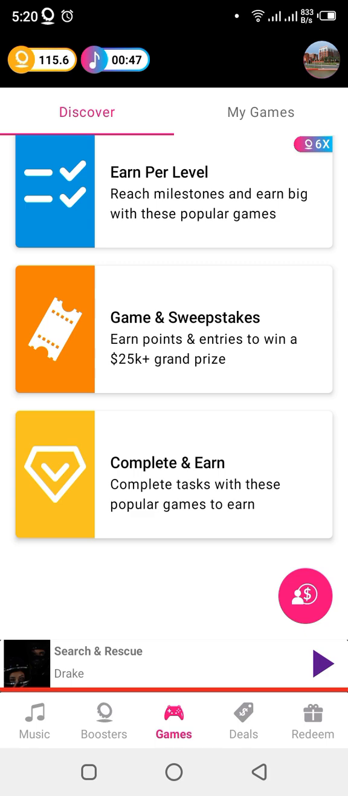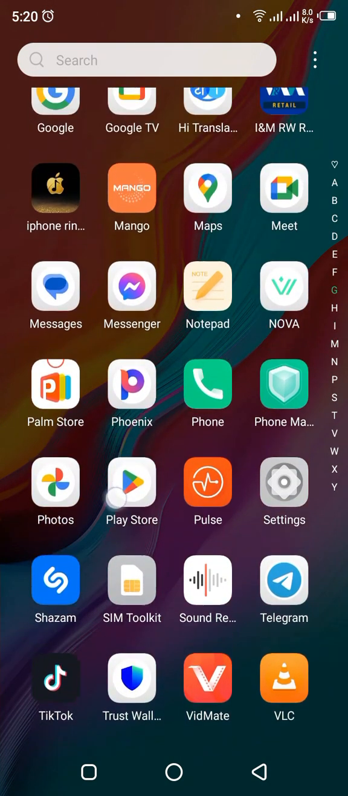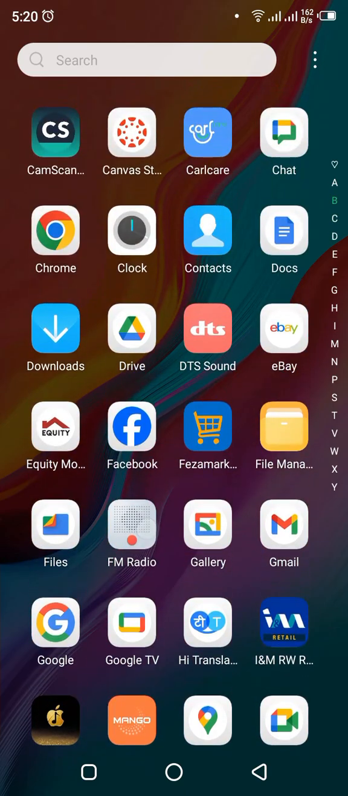You can also come to music, and on music, you are going to be playing music and earning by playing music. Let me go back to the music section and show you how I'm going to be earning by playing music. If I open this application again, I can have different categories of music, and the more you play music, the more money you are going to make. The more music you listen to, the more money you get. Also, the more games you download, the more money you make.